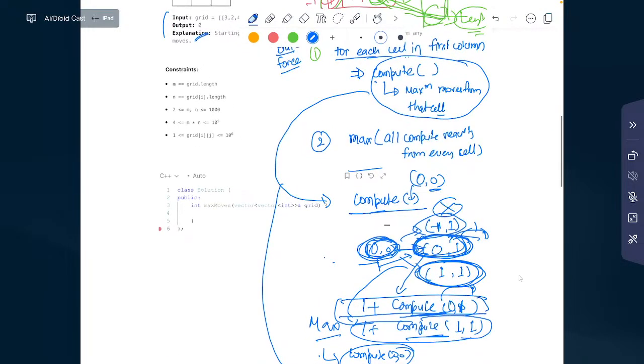Now let's check the constraints which we have. So m and n could go up to 10 to the power 3, but there's one more thing here, that m into n will not exceed 10 to the power 5. So if you multiply these, you'll get 10 to the power 6, but that's not true. M into n value is 10 to the power 5 only, and the value of elements in grid lies from 1 to 10 to the power 6. So value is, I don't think, a concern because we have to just compare the two values, right?